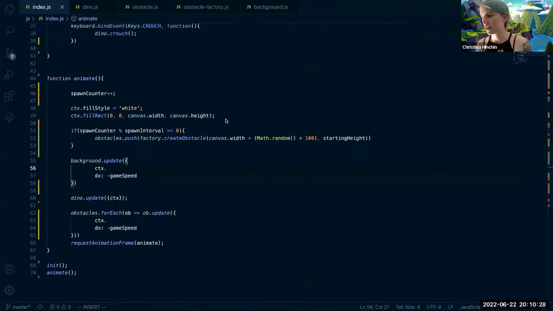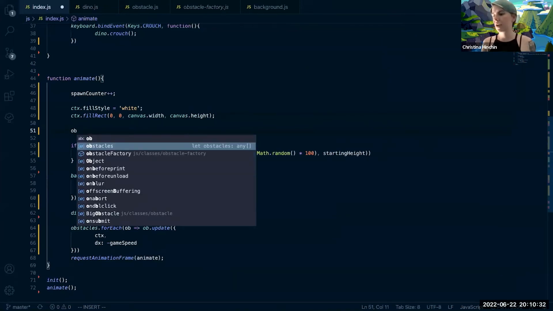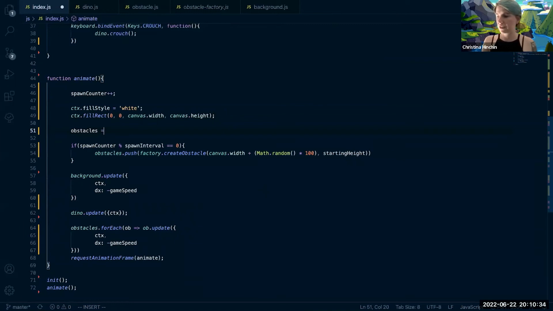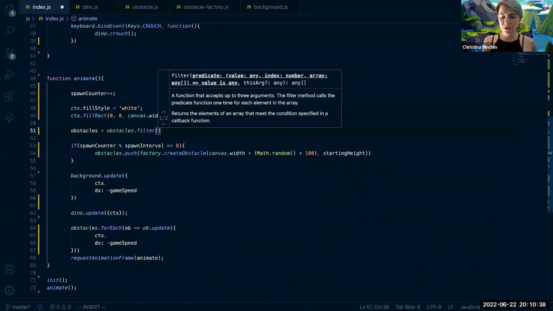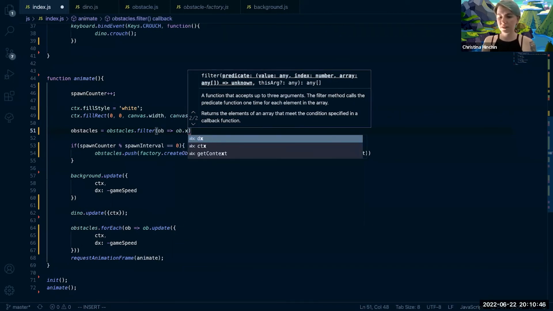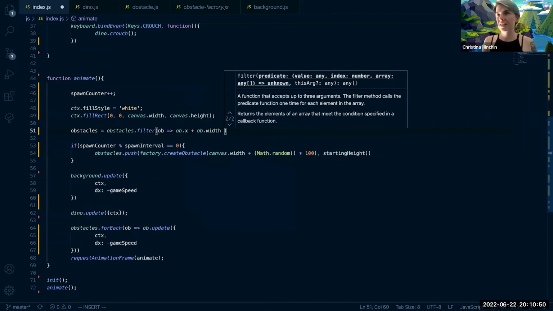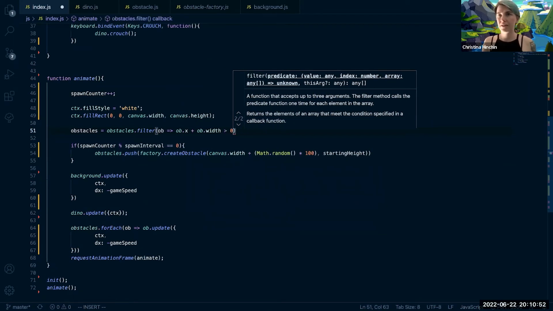So we're just going to do something very, very simple. And that's why I made my array a let and not a const. So obstacles will be obstacles filter. Which are the cactuses that we want to allow to remain in our array? Well, any of the ones whose X plus their width is still greater than 0.